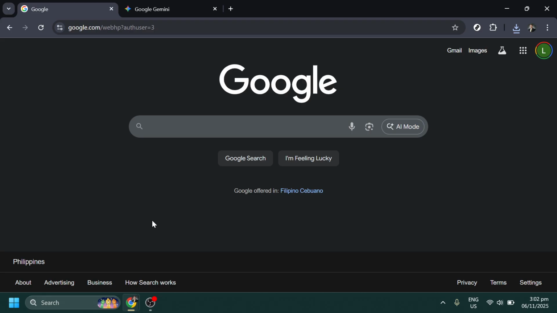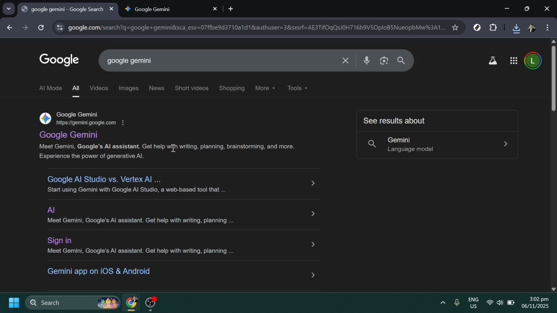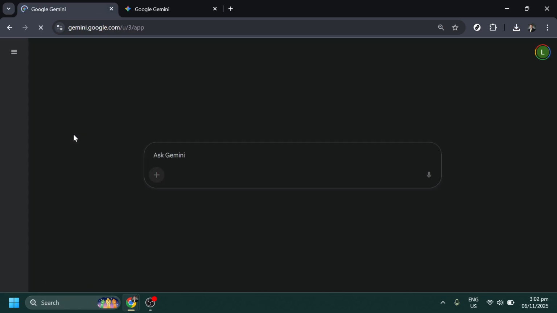To get started, open your web browser and head over to Google. Once you're on the Google homepage, simply type Google Gemini into the search bar. A list of search results will appear, providing a series of options related to Google Gemini. You'll want to click on the official Google Gemini website, which should be one of the top results.